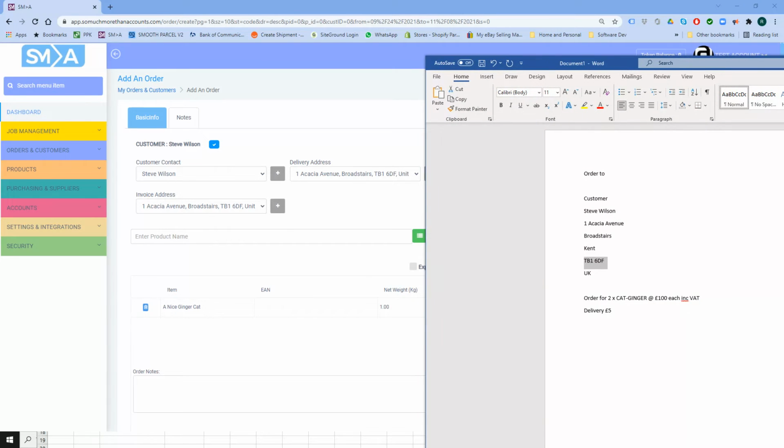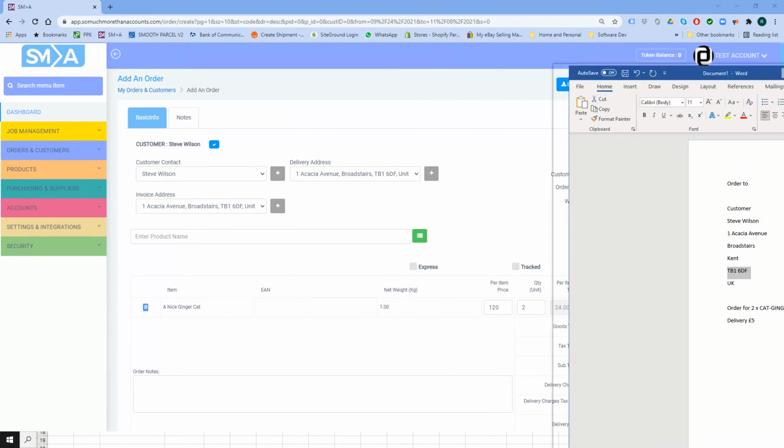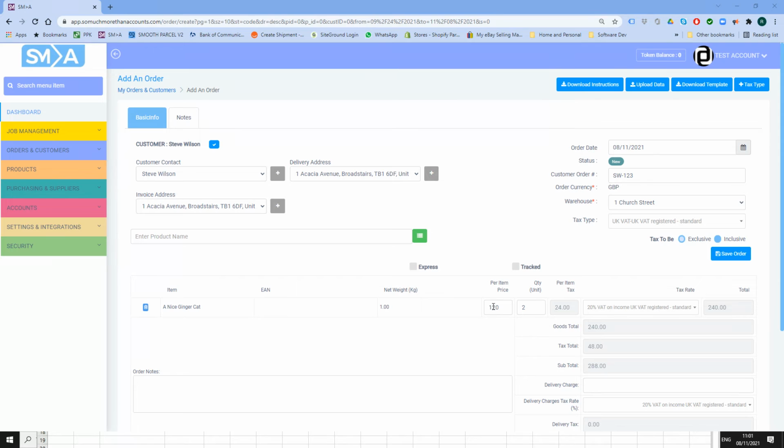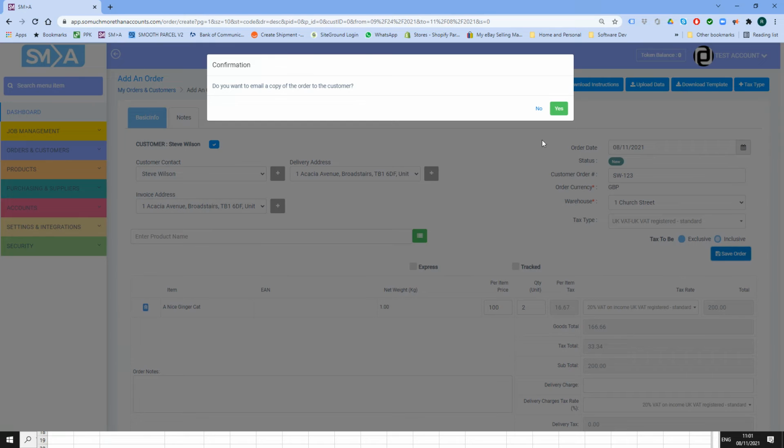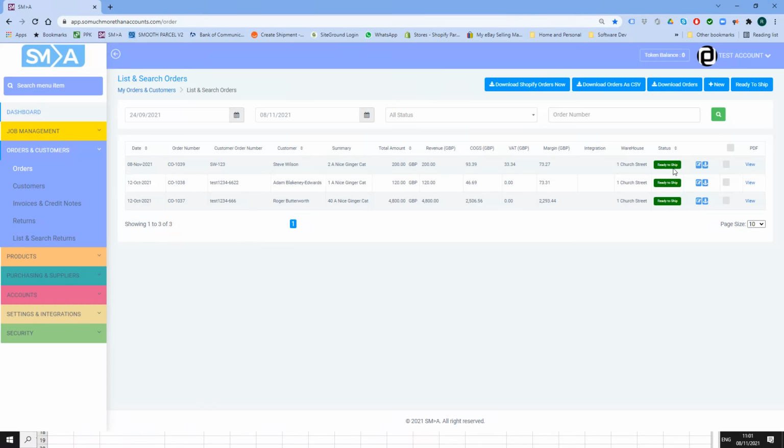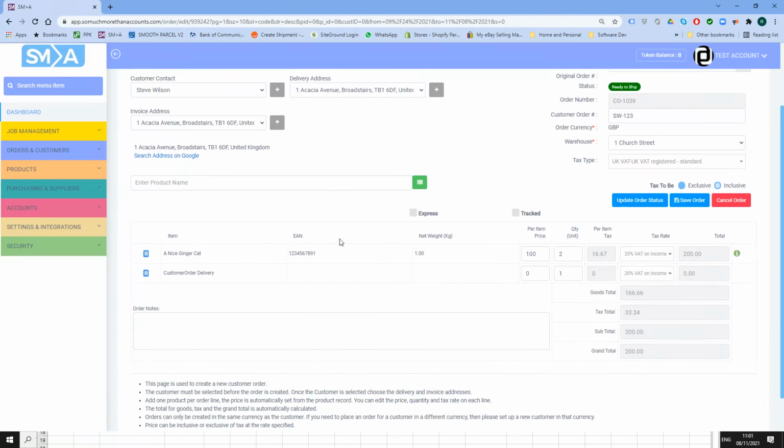My list tells me that the order for the cats is £100 each. Seems like an expensive cat, but okay. And that's to be inclusive of VAT. So I can change here whether the price I set is inclusive or exclusive, and then save the order. Don't want to send an email to the customer, partly because he doesn't exist. And you can see the order has been created.